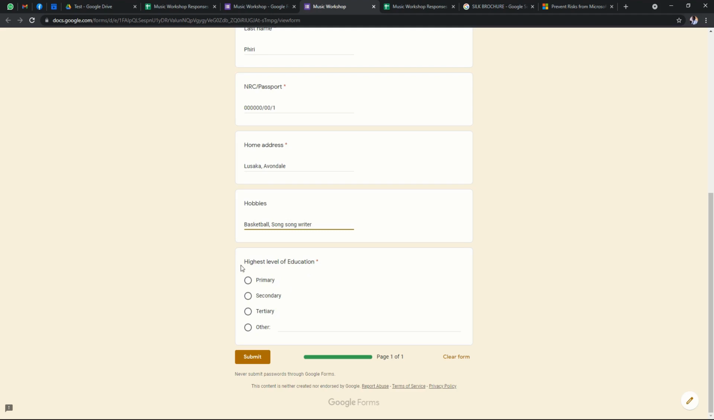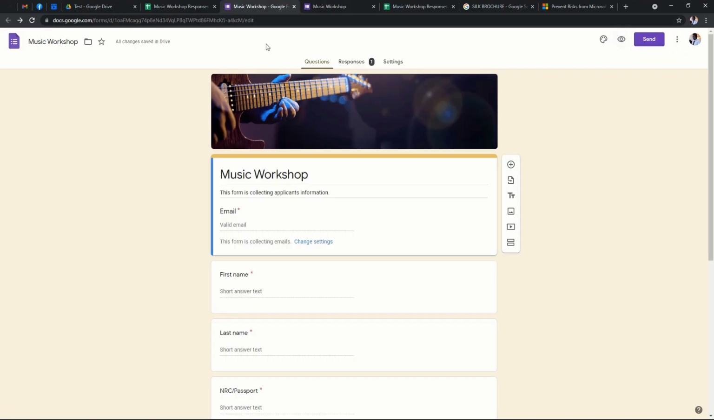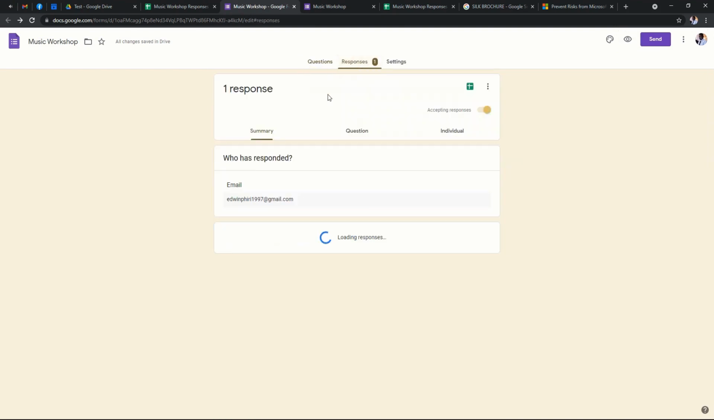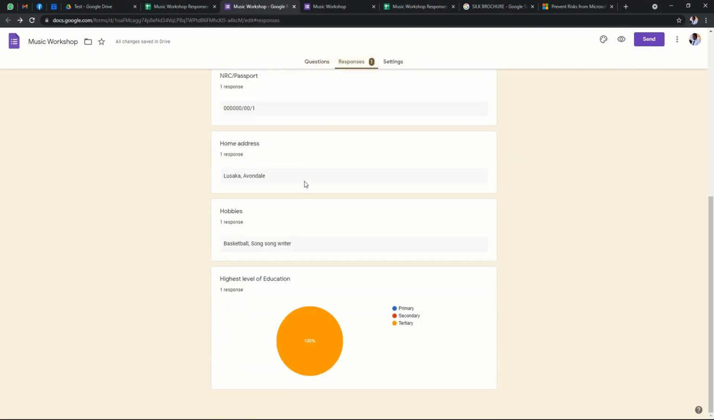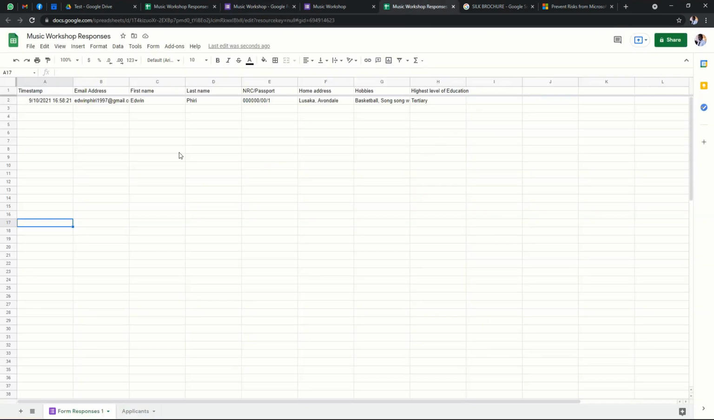Okay, and highest level of education, tertiary, that is it. So we're going to submit that, and after having submitted it, we're going to go to our form, and we've seen already we have one response there, and that is our test response. Even as we go to our form, we've seen that we have a response already, which has been included in here.